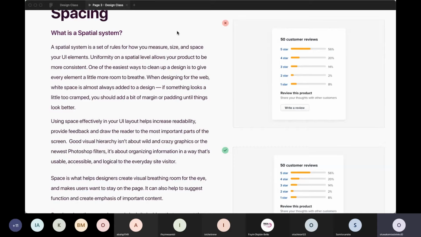Now the next content after "What is the spatial system?" is in regular size. So do we understand what I'm trying to explain? Yes. Okay. All right, good. So when you're designing, you should be conscious of spacing, because it aids visual hierarchy.